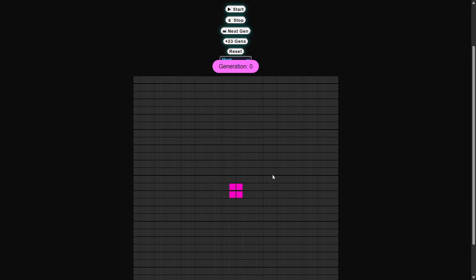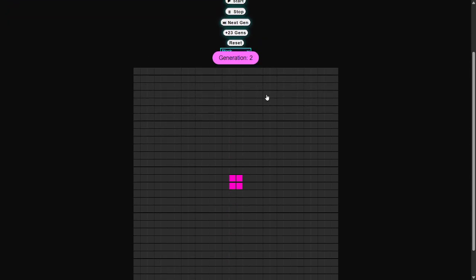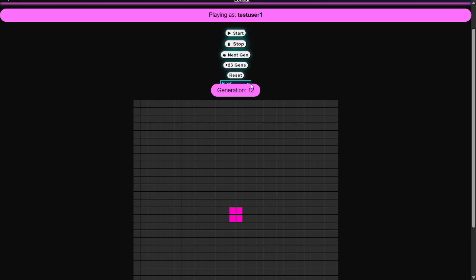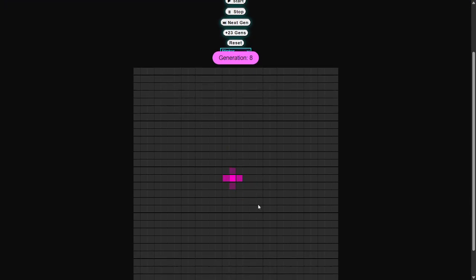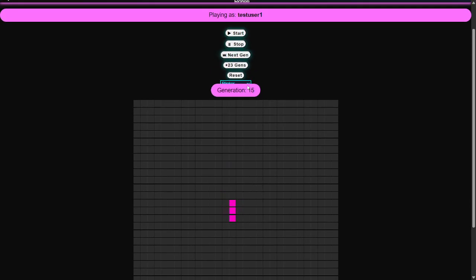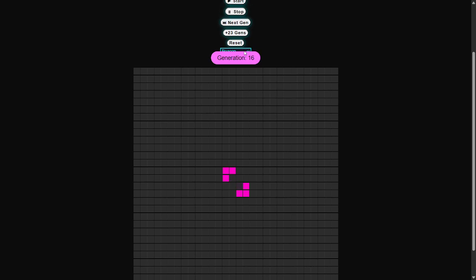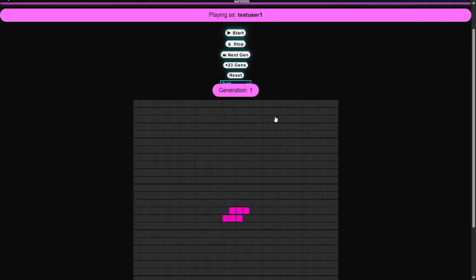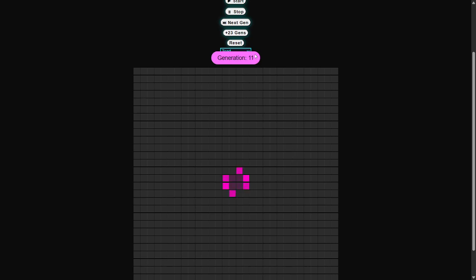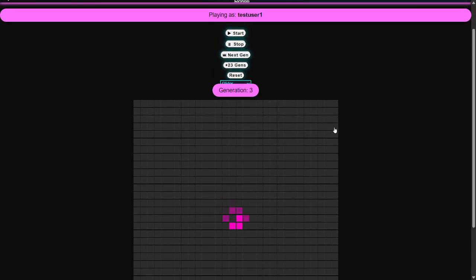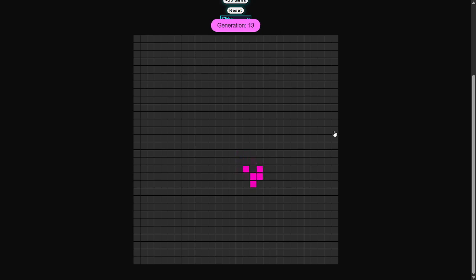We can do block, which is just this. We can do blinker, which is going to be like this. We can do beacon, which is like this. And toad, which is like this. And we can do glider, which is like this.